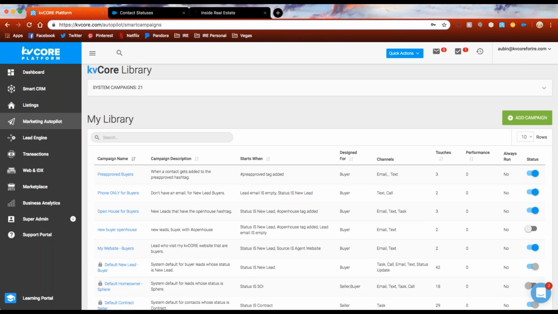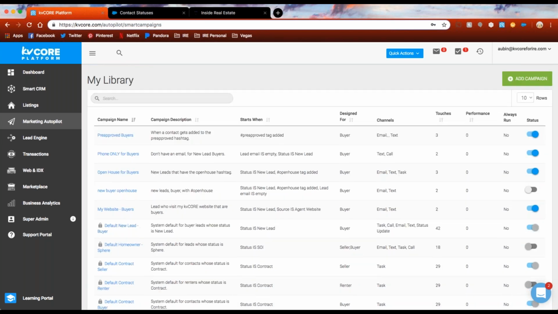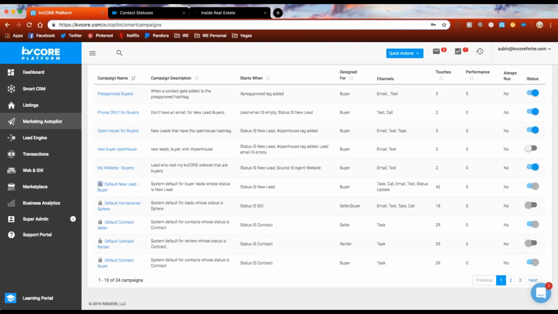Now, you guys may have some campaigns that have things like a grayed out lockbox, like I do on mine right here. This means it's coming from my company and that they have determined that they want everybody in the company or the office to use that campaign. That just means I cannot turn this campaign on or off. My company is going to set this up for me.